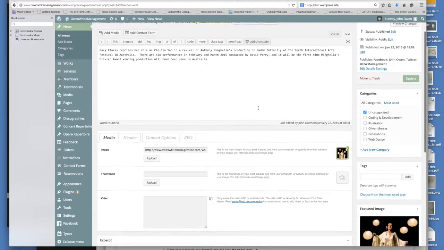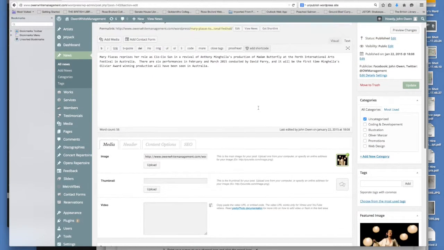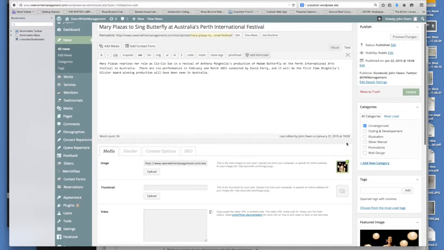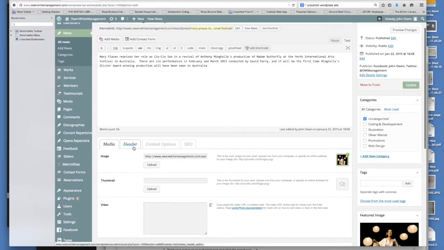Okay, now the first trick is to know that I'm in the right field for adding video to display in the place that we want it. In this case, we want the video to display up the top of the page as the first thing the reader encounters. So that is in the header of the item.